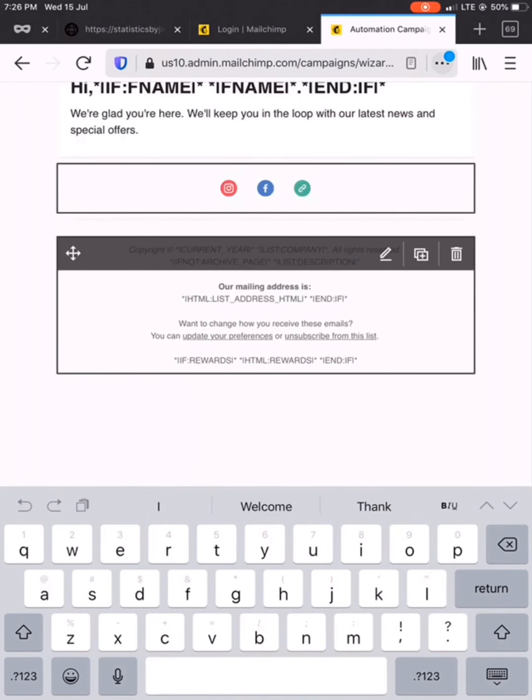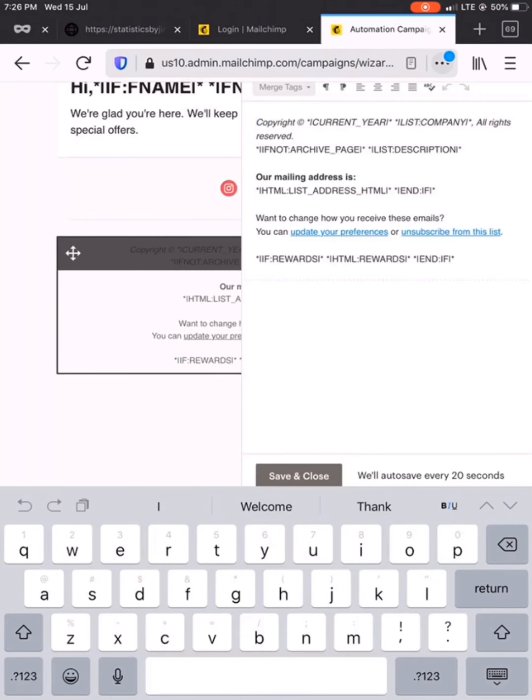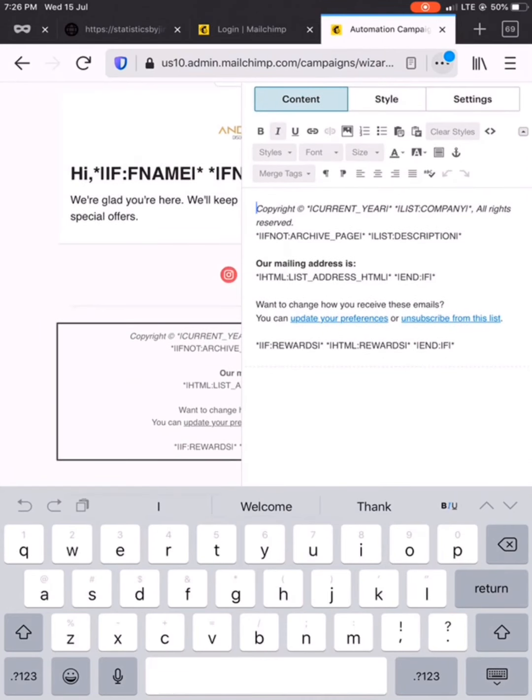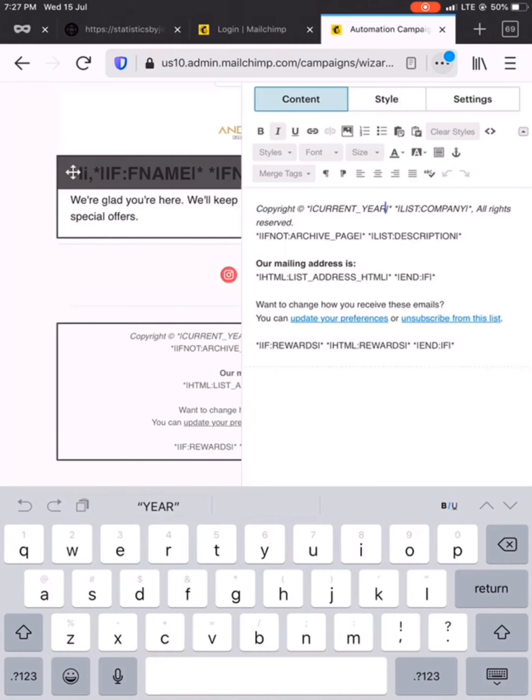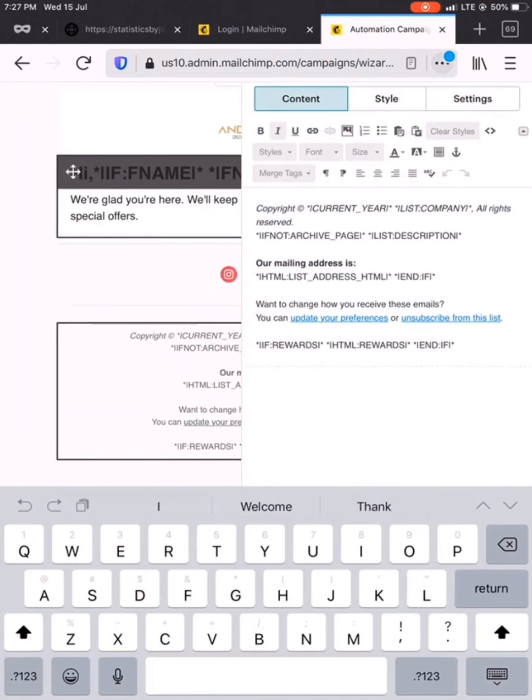The next thing is where you put the copyright information. You click on the pencil tool, right? It says copyright. It already even tells you what to do. It says current year. So what year are we in? We're in 2020, so we go ahead and put 2020 there. And it says list company, the company name, right? In my case, it's Andy Mandate, so I'm going to put in Andy Mandate there. And so let me just walk you around it so that you see for yourself.